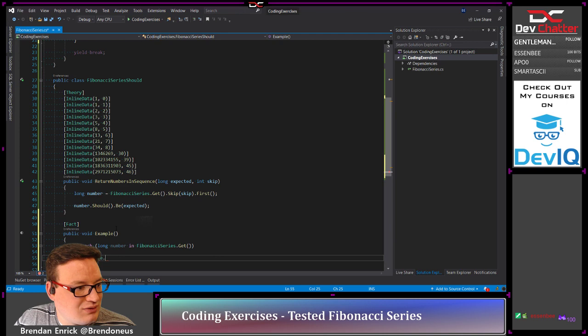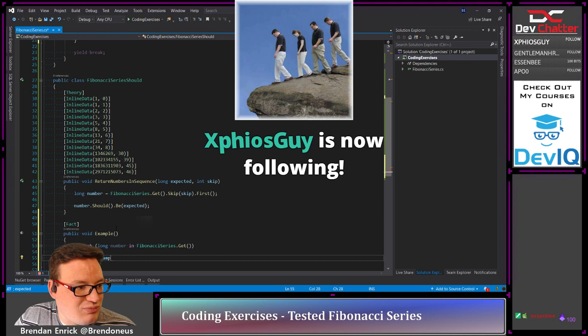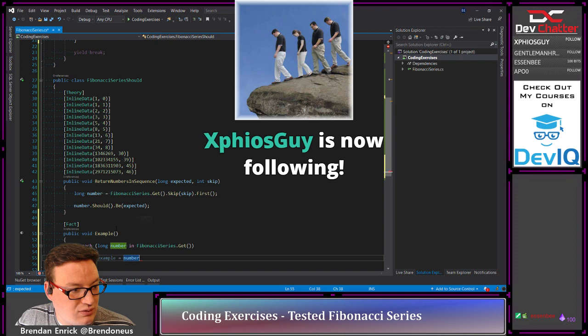Let's say long example equals number, for absolutely no reason. I just want to toss a breakpoint in there.